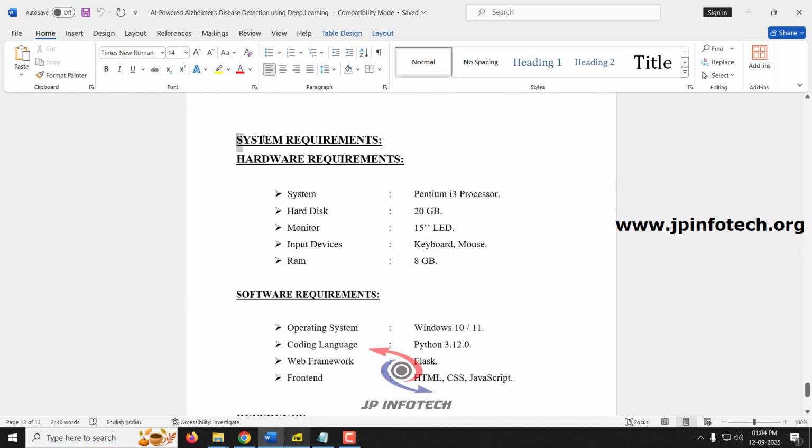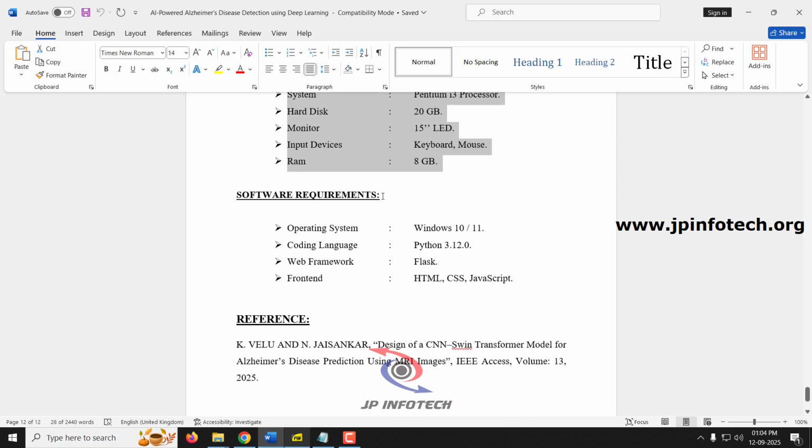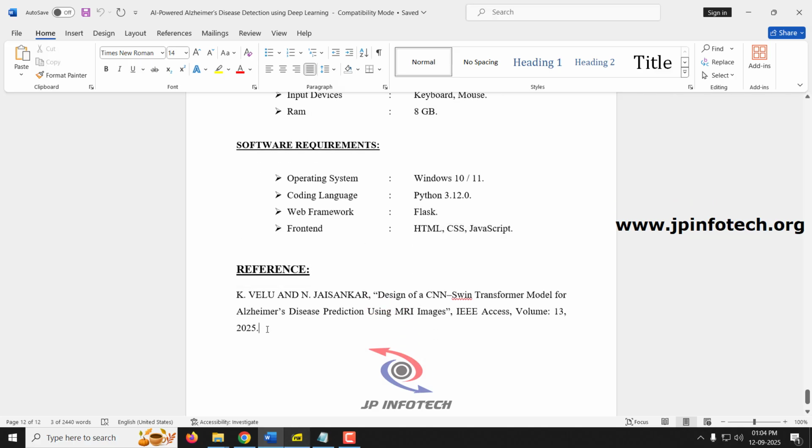And these are the system requirements, the minimum hardware requirements for the project. Coming to the software requirements, this project can be executed on Windows 10 or 11. The coding language is Python 3.12.0, the web framework is Flask, and the front end contains HTML, CSS, and JavaScript. And this is the IEEE base paper reference.